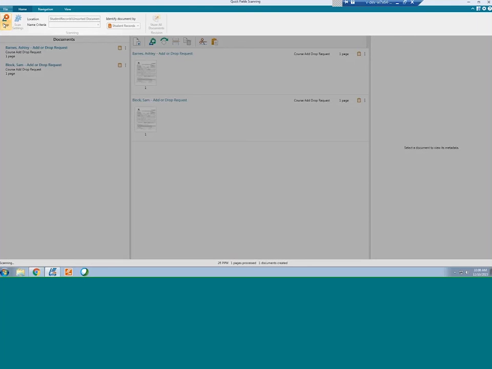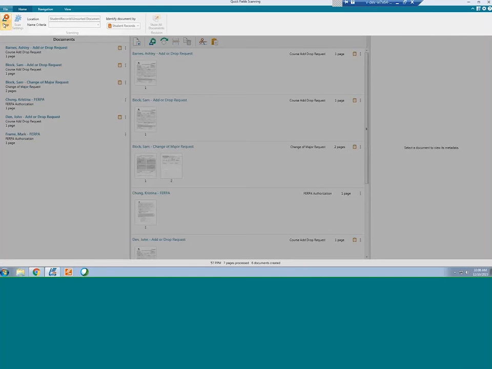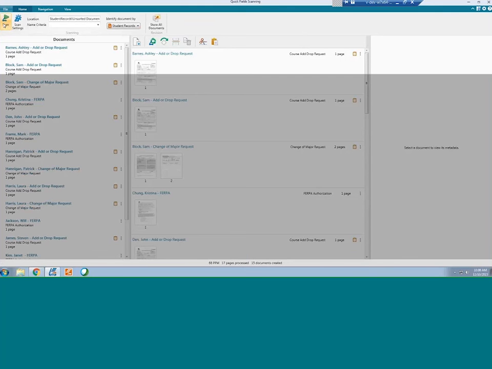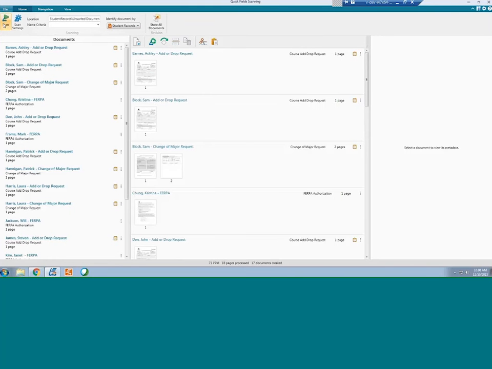As you scan, the scanned documents will populate the document list pane on the left, made for easy navigation through your batch of documents. One particularly useful feature of quick field scanning is the Scanned Pages pane here in the center, which shows the thumbnails for your entire batch.